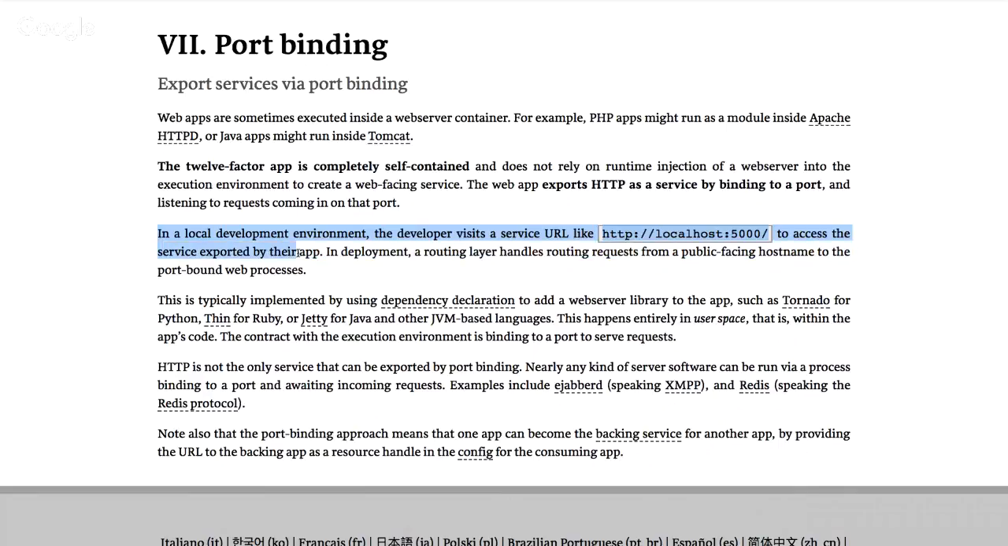So let's go back to the first sentence. In the first sentence, they're saying, in the local development environment, the developer visits a URL like http://localhost to access the service exported by their app. Okay. In local dev environments, they're showing an example of how the service is exposed. In deployment, a routing layer handles routing requests from a public-facing hostname to the port-bound web processes.